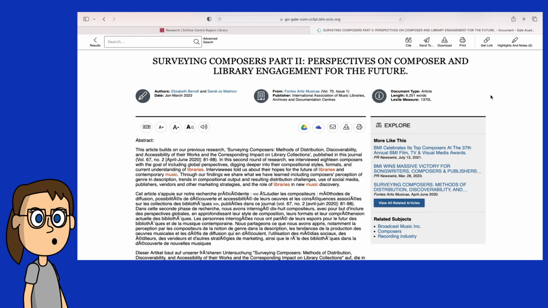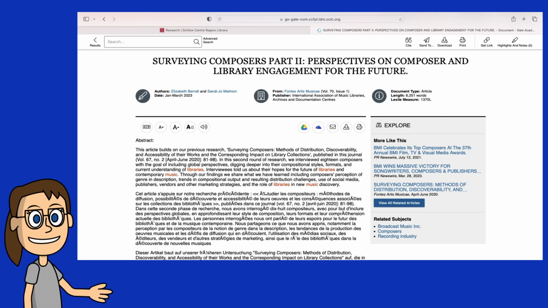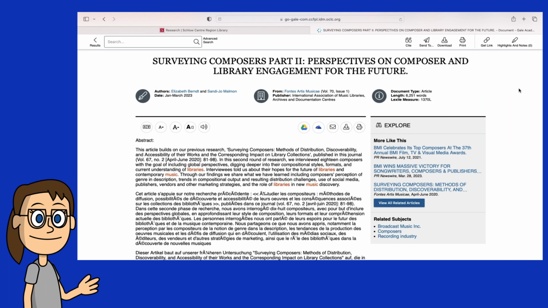These would take us to additional work published by the same author or within the same journal, respectively. Looking at the title of this article, it appears that this is the second part to another article previously written by the same authors. How might we find part 1?